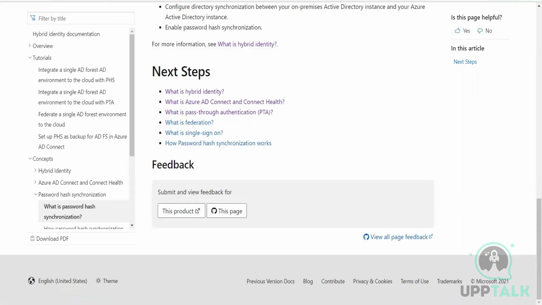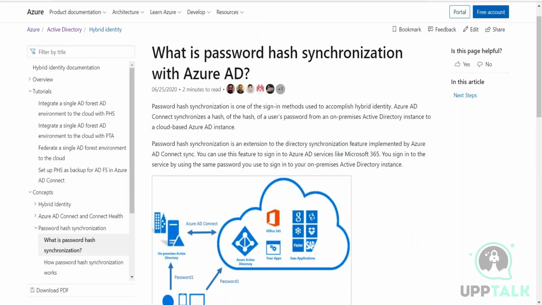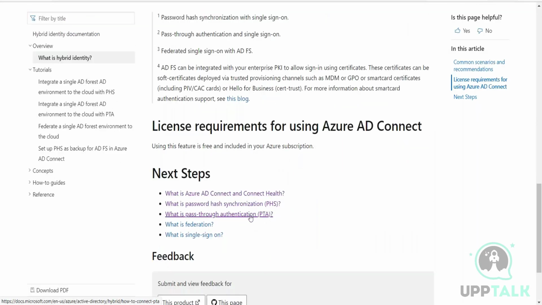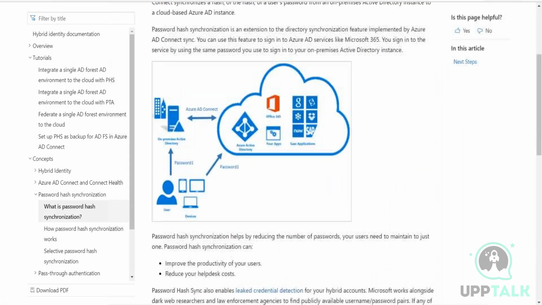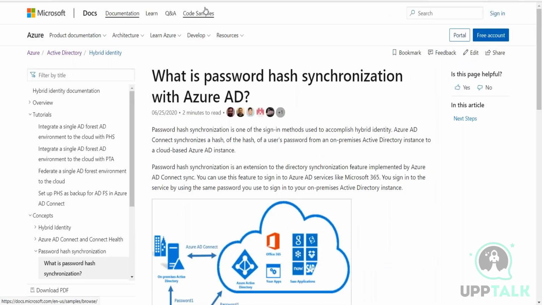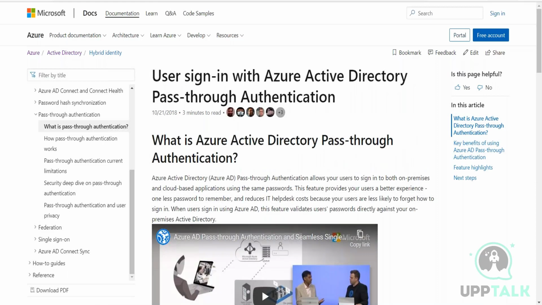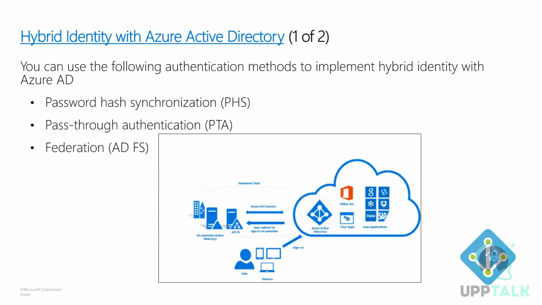Your password hash synchronization, pass-through authentication agent, how to use that. All this information and these resources are available as part of the documentation. You can go through these steps. You can try creating these resources yourself as well. Once you have an Azure subscription, I don't think this should be an issue for you. Some of the things I will show you as a demo, which is part of this course.